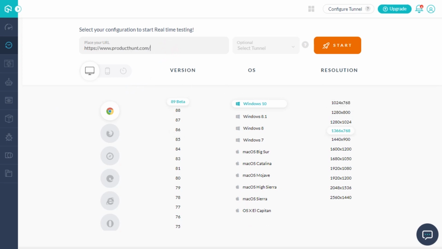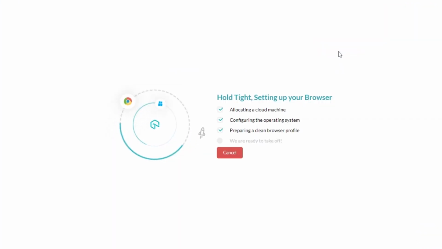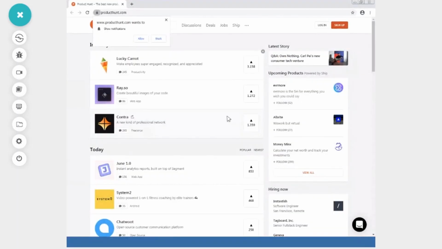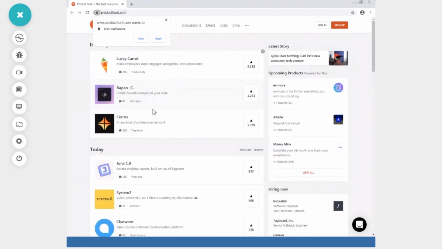Enter the URL on which you wish to run the test. Select desktop browsers along with the desired OS and resolution and click on Start. Lambda Test will fire up a real machine based on your selected configurations, and now you can do the live testing on your web application in a real test environment.